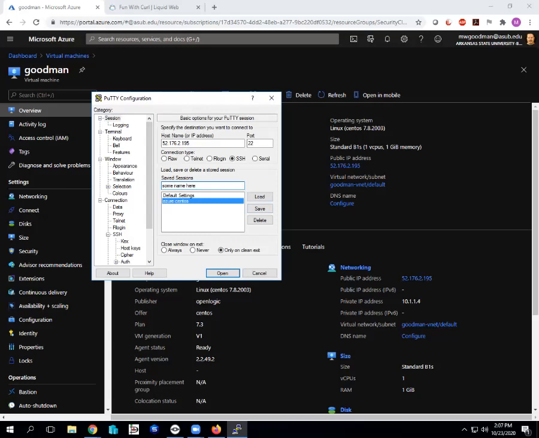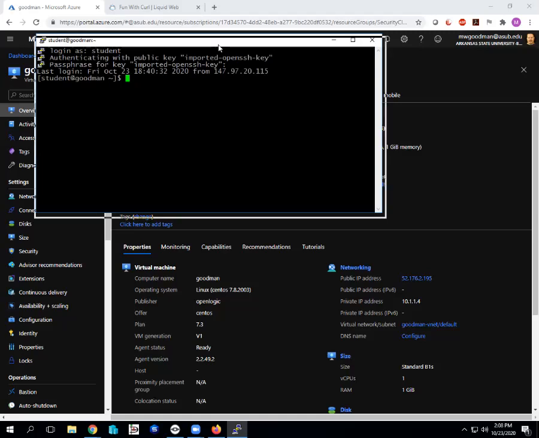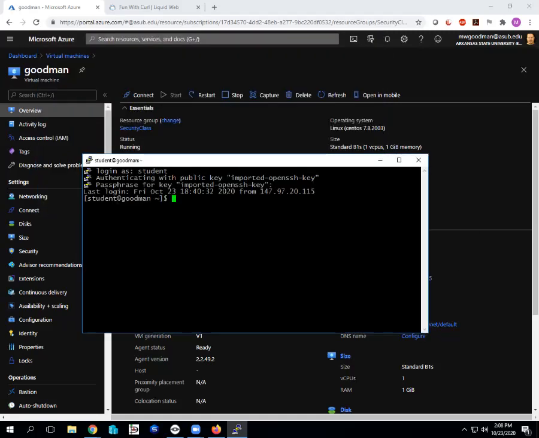and you just open PuTTY and you double click the saved session, and it pops you straight to the login screen where you can type in student and your passphrase. That way you don't have to keep entering the IP address and keep browsing and finding that file if you save that session.